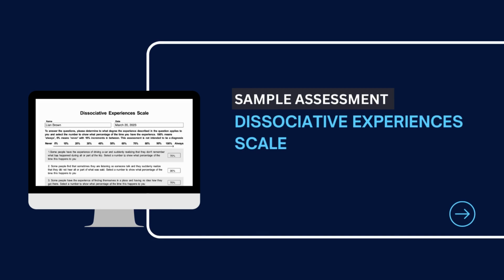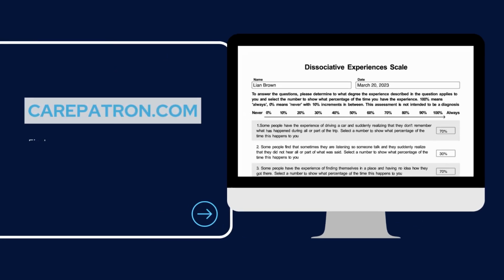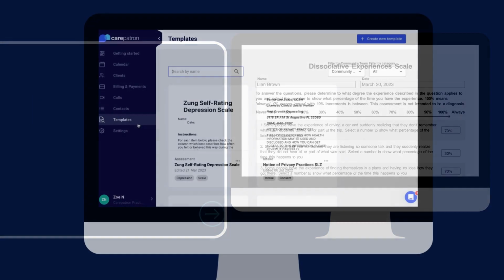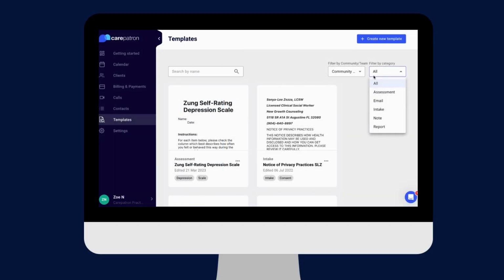Here is a sample of our Dissociative Experiences Scale from our Carepatron platform. To find our Dissociative Experiences Scale, go to our Carepatron platform or click on the link in the description. In our template section, we have a variety of templates and worksheets for you to use with your patients. You can filter or type in the keywords to find the worksheet.